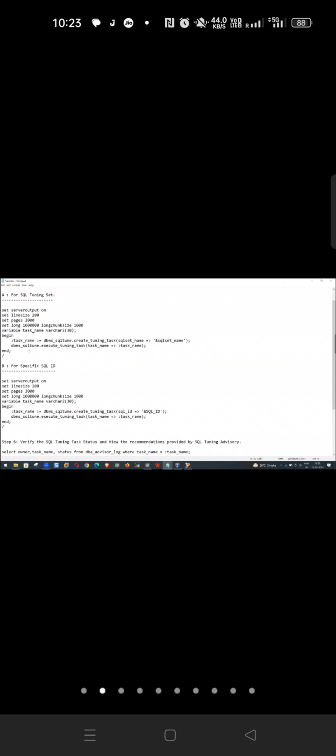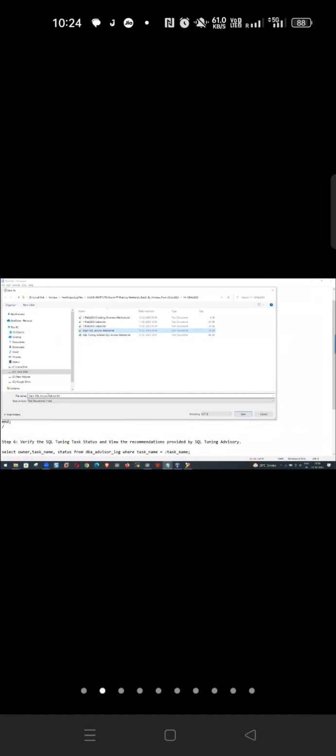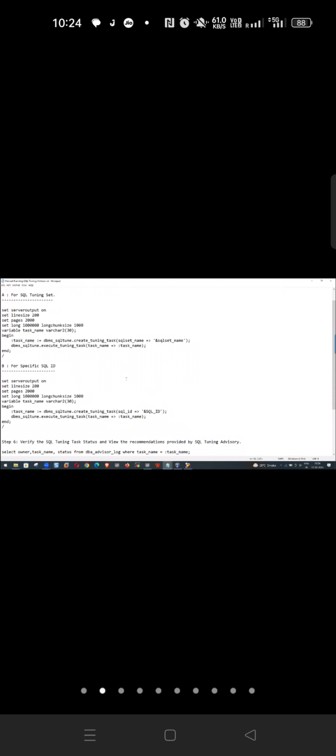I'll repeat here. In the first case, I took the STS name. In the second case, only the SQL ID. Now it's your choice. I'll give here the SQL tuning advisor, manually running SQL tuning advisor. For this, you should have an STS. Now let's copy this command.